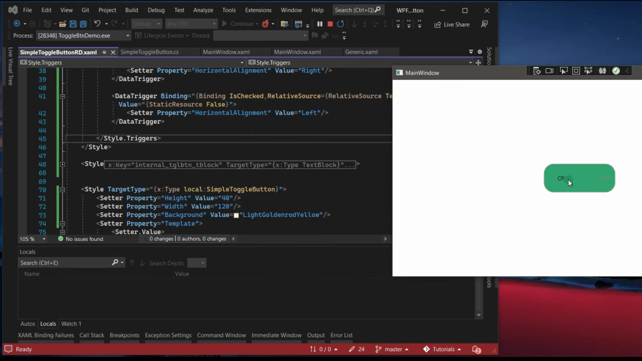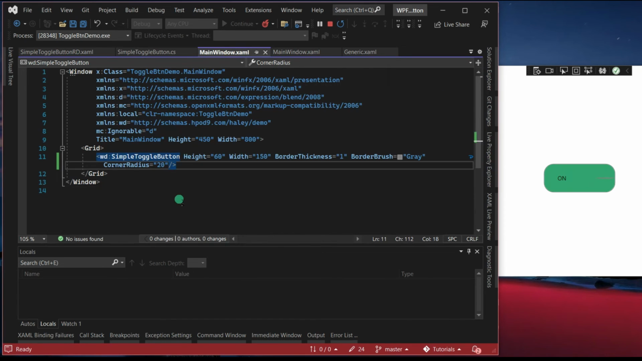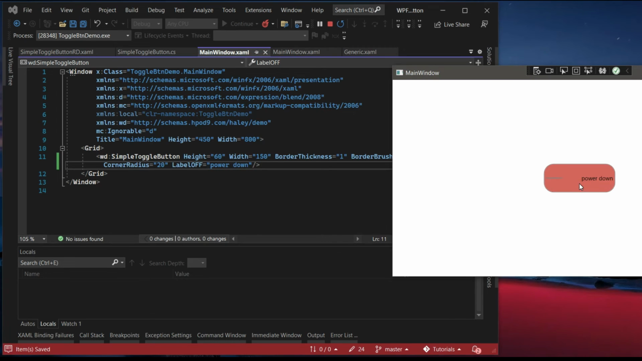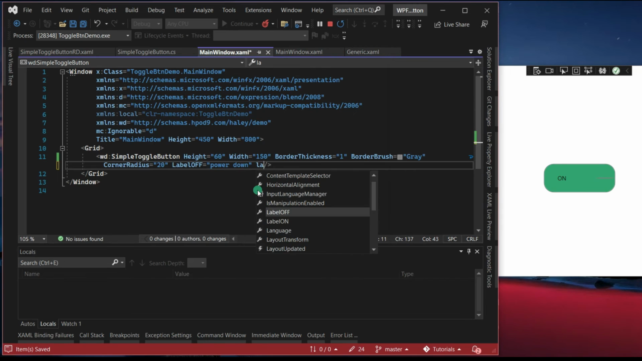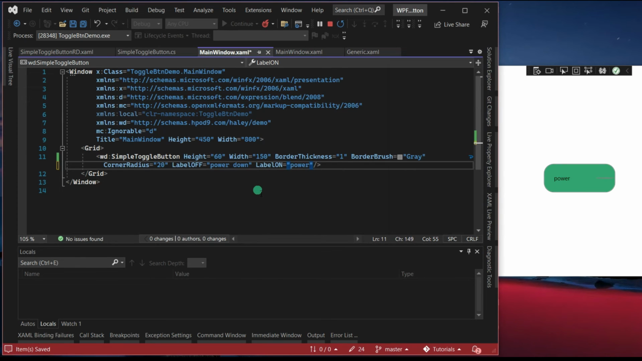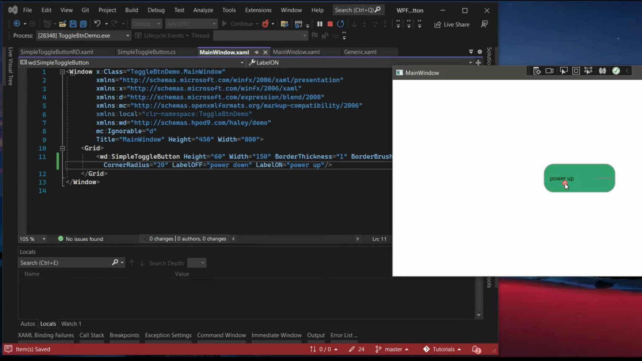And when it is turned on, we get this on button switch on the right, and the text is also moving here and there. If I go to my main window and say label off is, let's say, power down, and label on is something. Label on is power on or power up. So this is also now working. So we can see that this is totally fine.